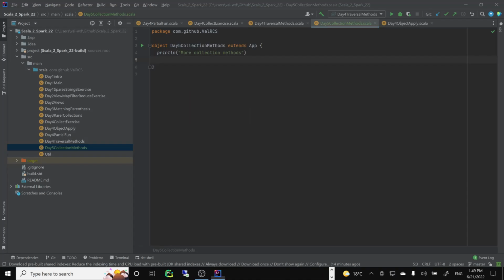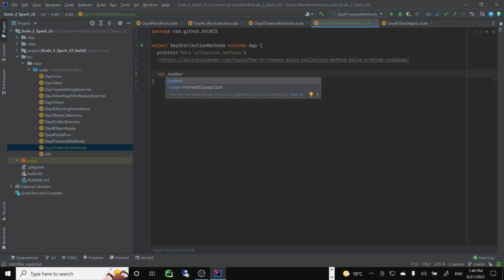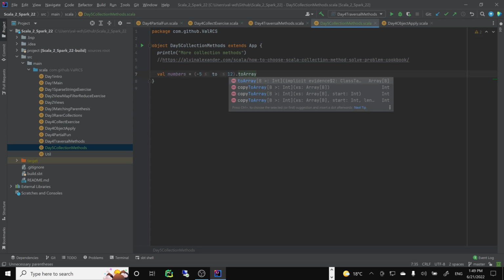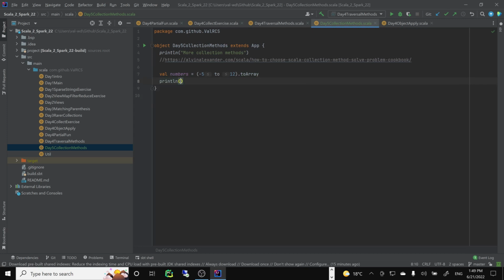Like I said, we know quite a few of them, but still it's a good thing to repeat, so your knowledge gets a little bit deeper. Right, so we'll start with some array, of course. I'll do numbers, maybe -5 to, I don't know, 12, toArray. I could have used list or vector, of course, and of course, println. We know this is, of course, numbers mkString.